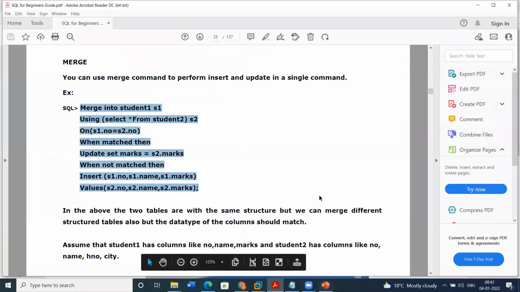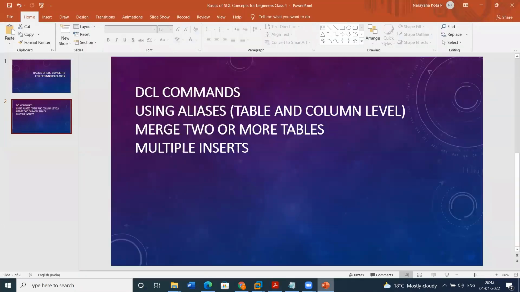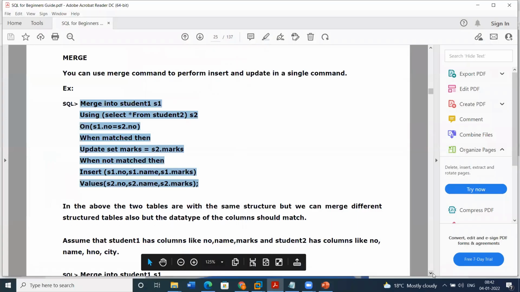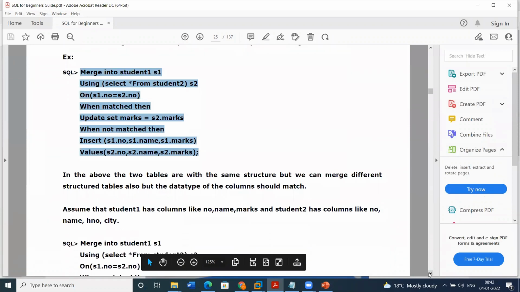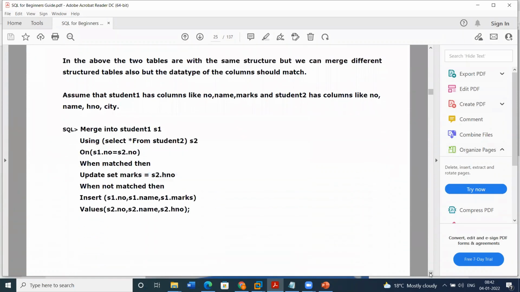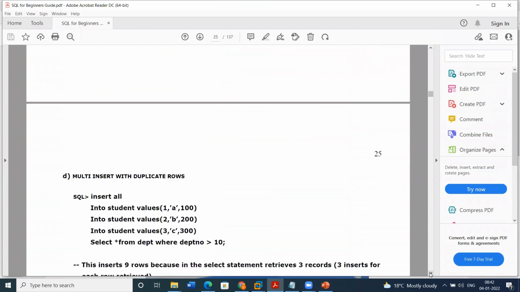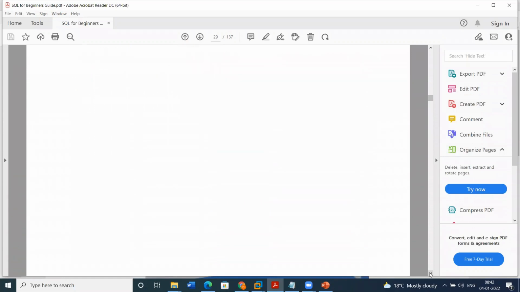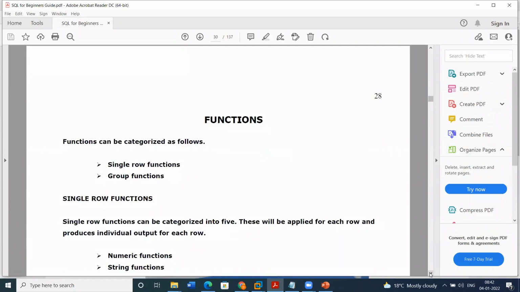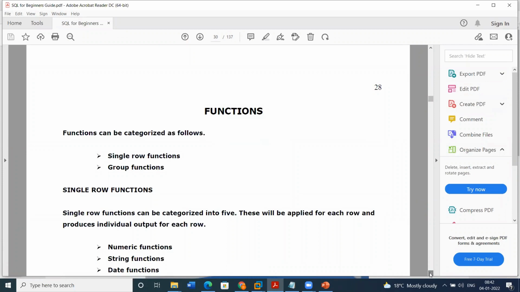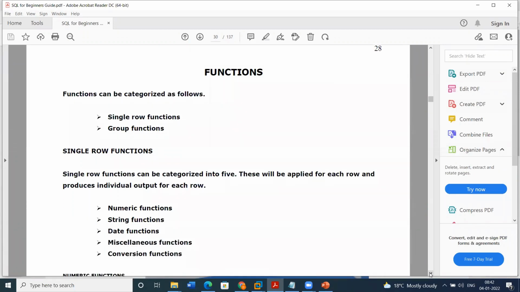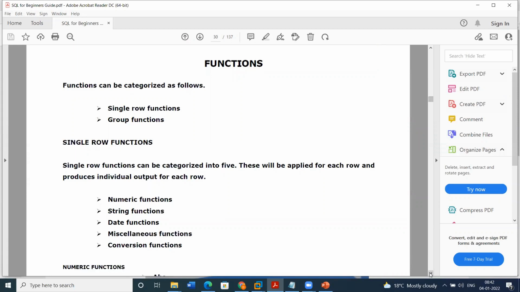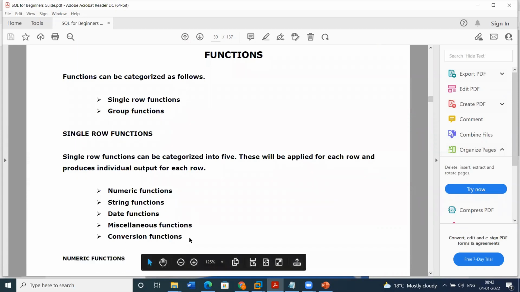Okay. So I'm stopping it for today. In tomorrow's class, we'll discuss a new topic, that is functions. So what are the functions that we have? String functions, date functions. These are very, very important, especially if you want to make some alteration in the data. Okay, so just I will give an overview now. So functions, single row functions, group functions. So these are the function topics. In tomorrow's class we will discuss this.